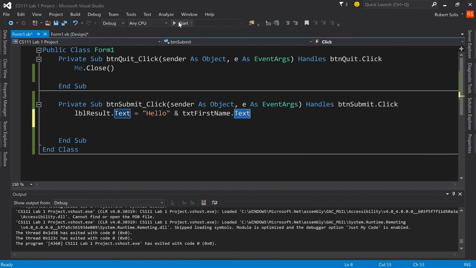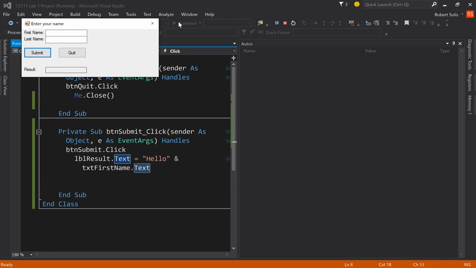Let's see what happens. I'm in the program, and I'll type in the word Robert here for the first name, hit submit, hello Robert. So it works. It took the word hello and concatenated, or put together, with whatever is inside of that text box, first name, and then it places it into the lblResult.text.